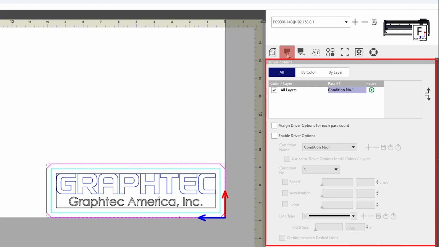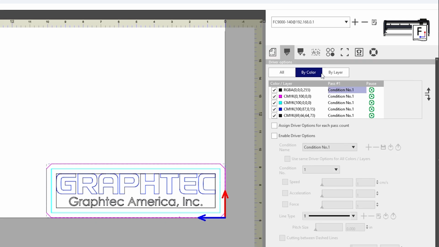Now going back to the top, the second menu tab is for driver options. This section configures cutting conditions such as blade force and perforated cutting conditions. You can schedule cut jobs by line color, fill color, or by layer. We have 3 options here. You can select your job by color or by layer.